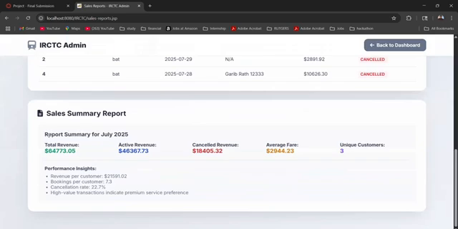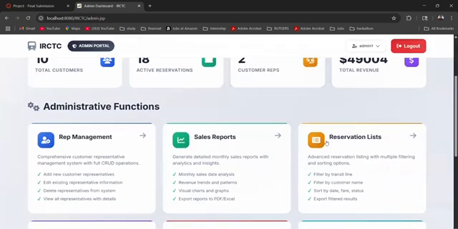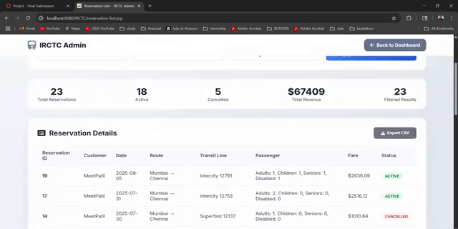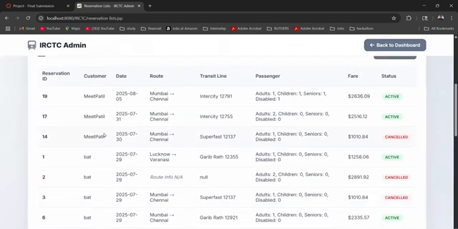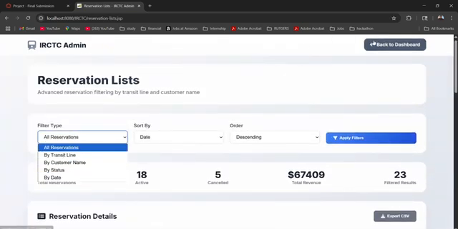So we can fetch the reports for the month of July. The total revenue is 64,773, out of which 18,000 is cancelled. So the average fare comes out to be 2,944. Going back over here, in the reservation list, we can see all the reservations made by the users. We can sort it by transit line, customer name, status, date.